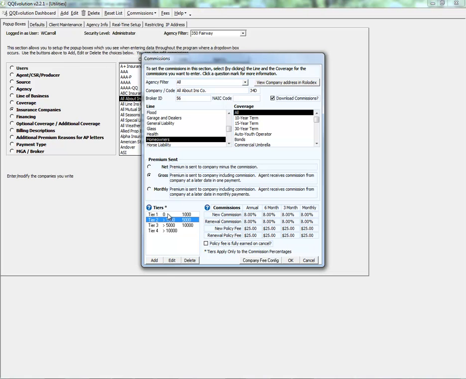So in this example here, if I have a policy where the premium is $1,400, on the first $1,000 we would be getting 5% calculated, and then for $400, anything that was above that $1,000, we would be getting 8% calculated on the remaining amount for our total agency's commission value.